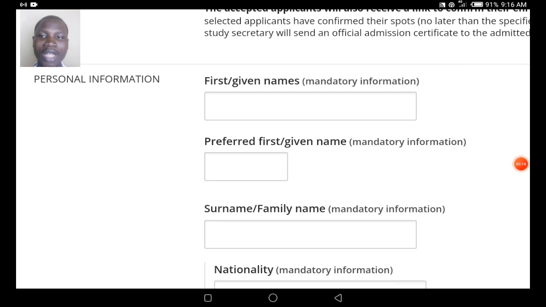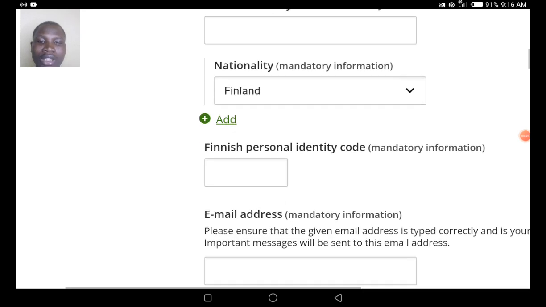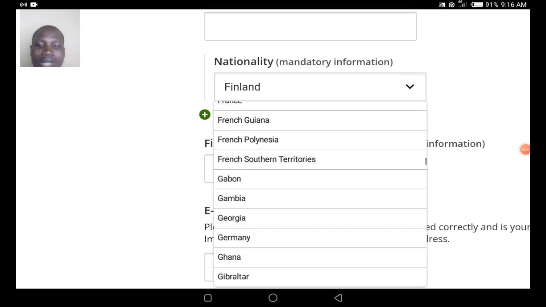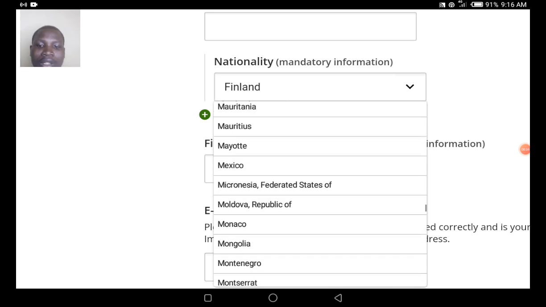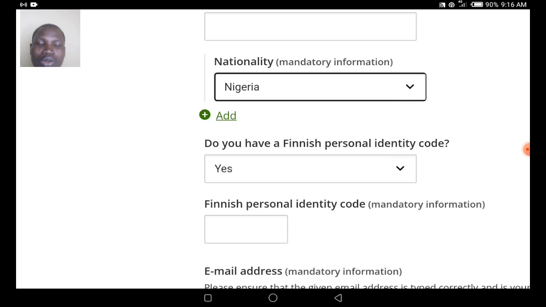So now you want to start with your personal information, and as you can see from here, you give in your first name, your surname, your nationality. You don't need to provide this actually. So if you select your country, let's say I'm going to select Nigeria. If you click on Nigeria, it's going to take that away. Do you have a Finnish personal identity?